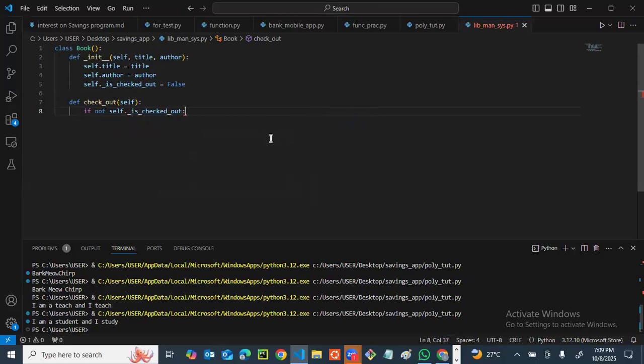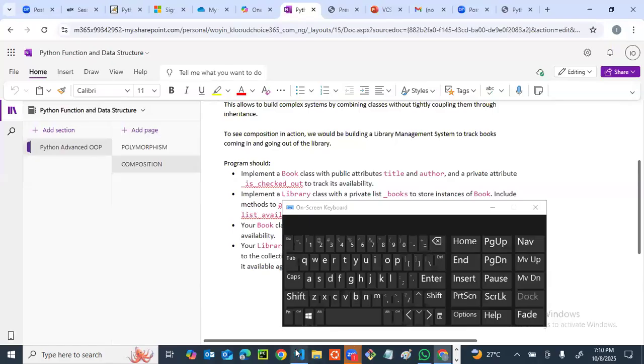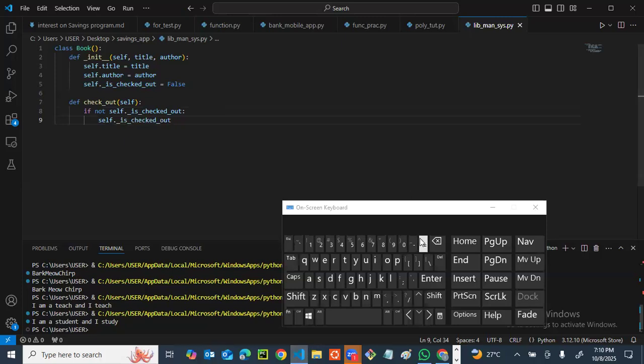Does it make sense? If this book has not been checked out, which means if this book is available, now I want to check it out. So that's why we say if not checked out, then we would say here that self dot is checked out should be true now.